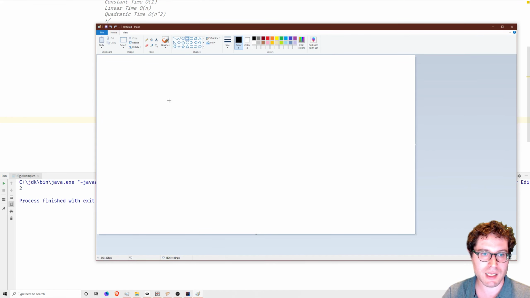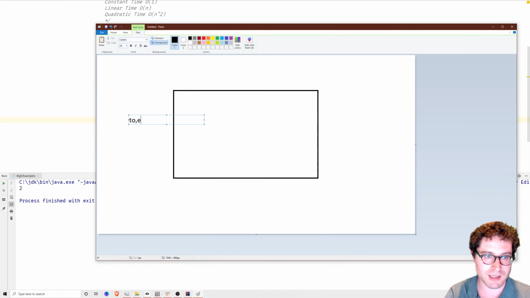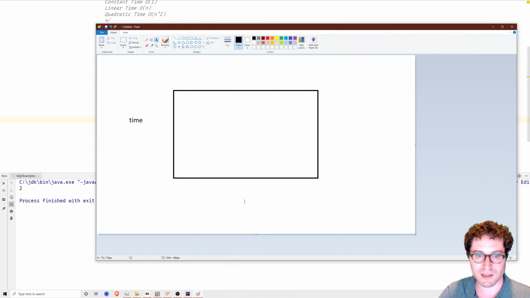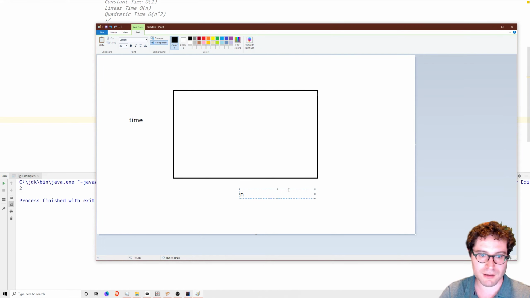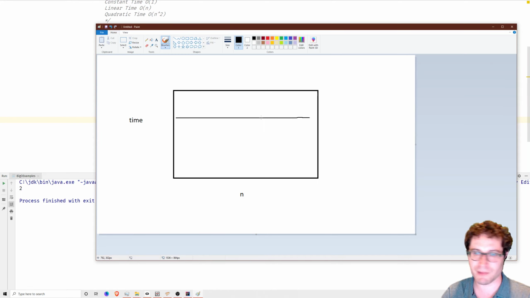Let's go ahead and just use some basic MS Paint. Time and n, right? The number of items versus how much time it would take. Our graph for constant time algorithms looks something like this. That's supposed to be a straight line, but I'm terrible at drawing. The idea here, that was actually pretty good on my part. It doesn't really take any time. There's no growth.